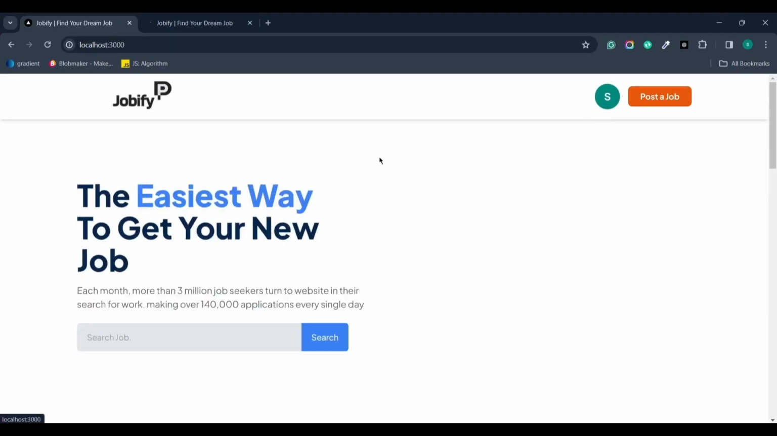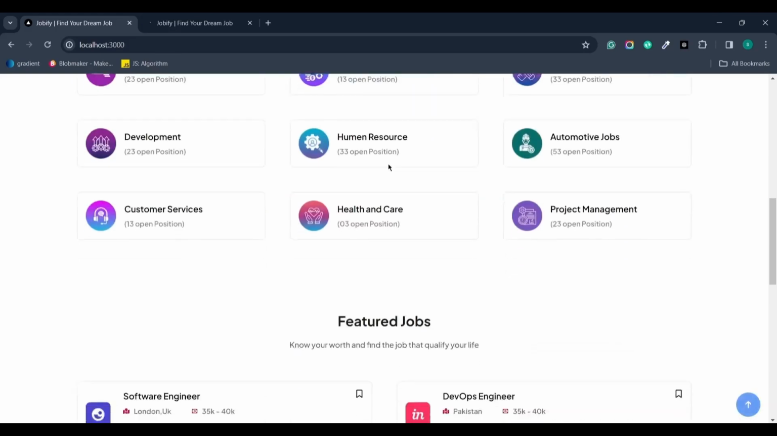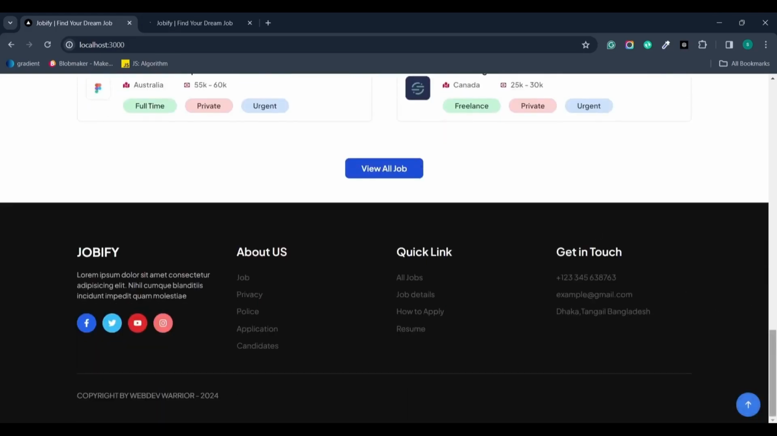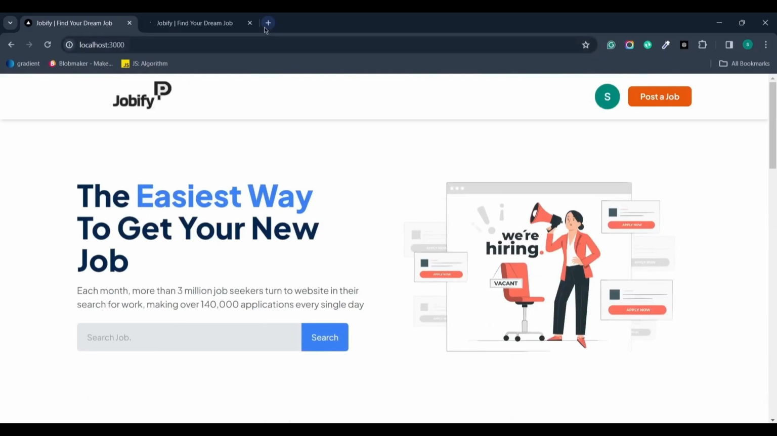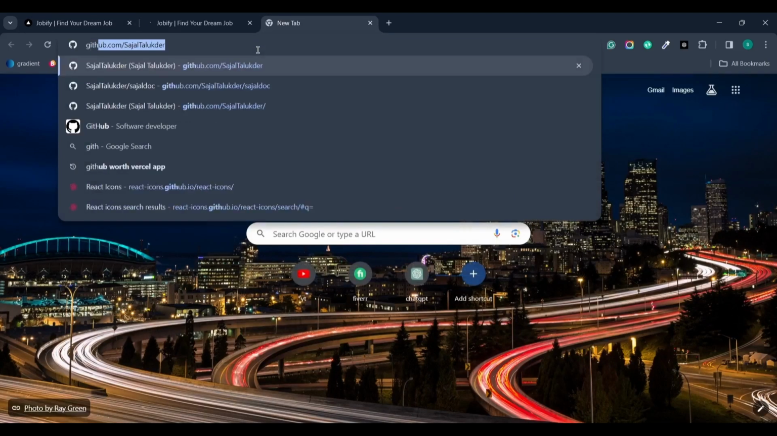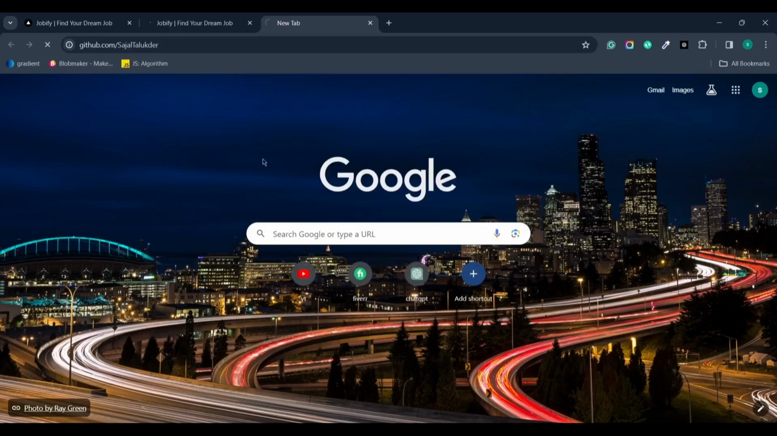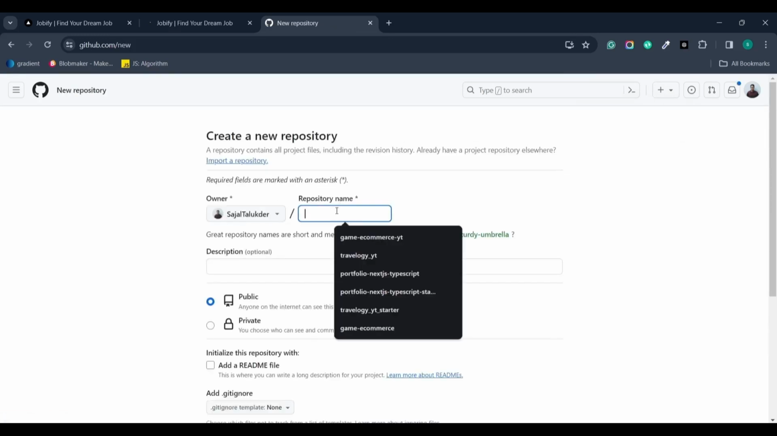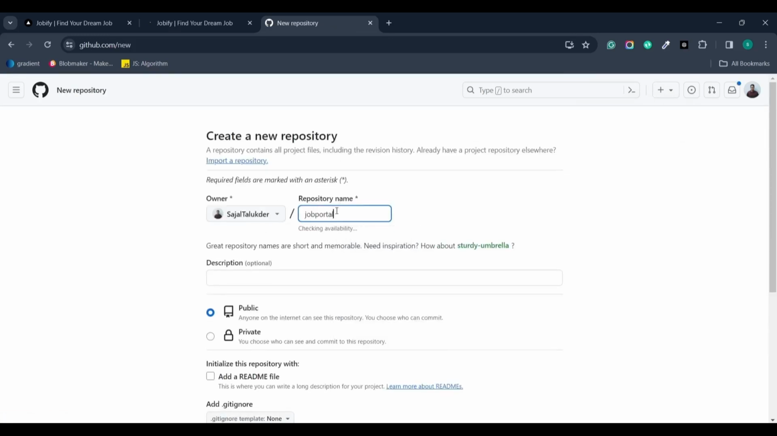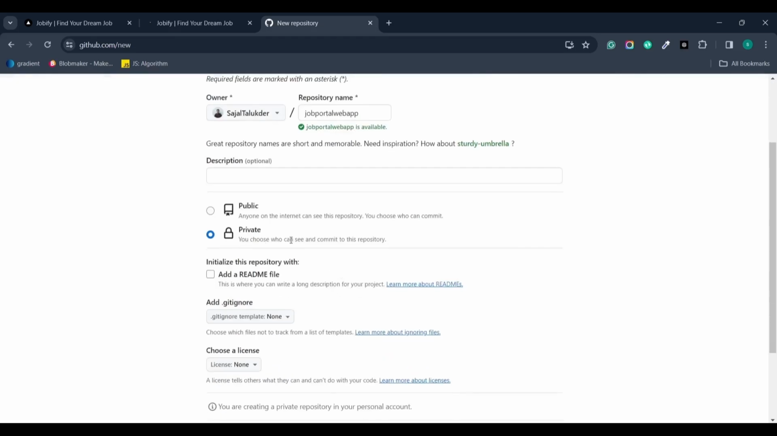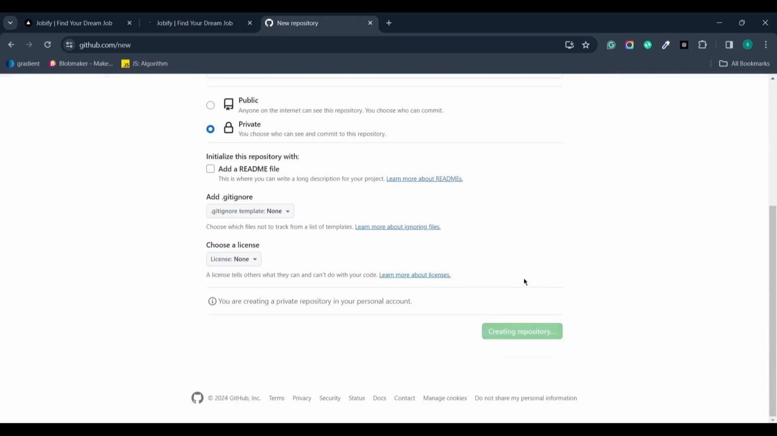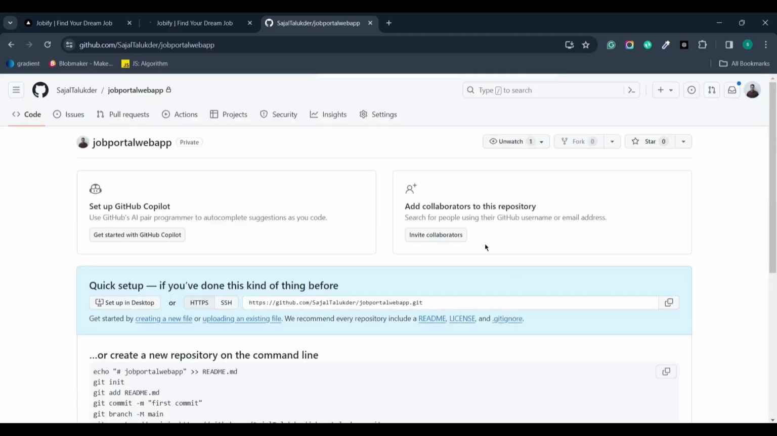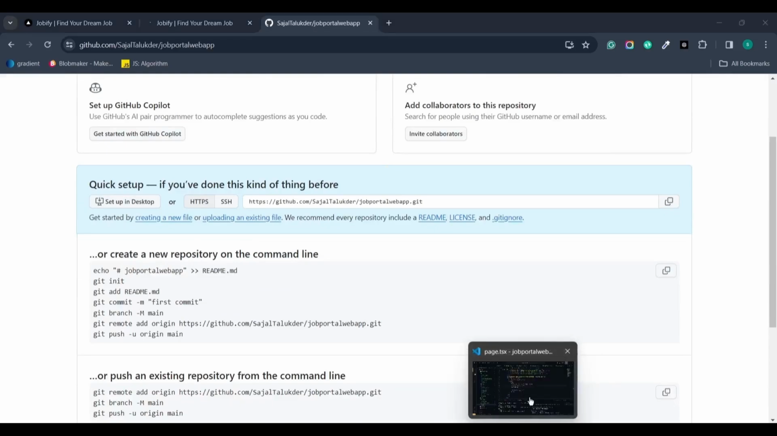So our project is done, and finally we are going to deploy this project in the Vercel. For this I'm going to open my GitHub, and here I'm going to create a new repository. I'm going to name it job portal web app, and I'm going to make it private, and create a repository. So the repository is created.